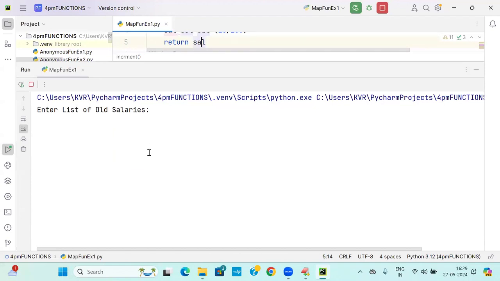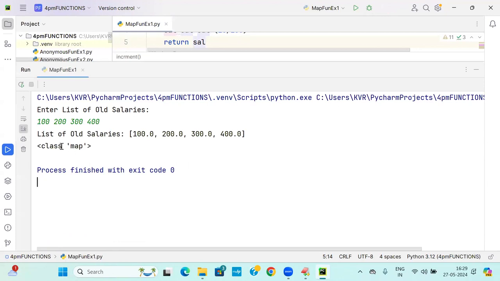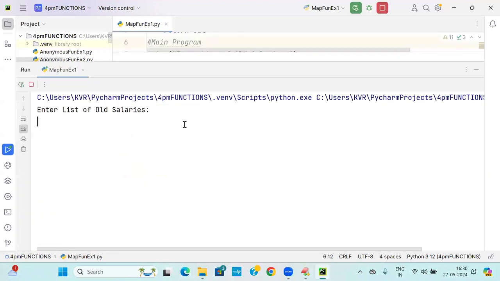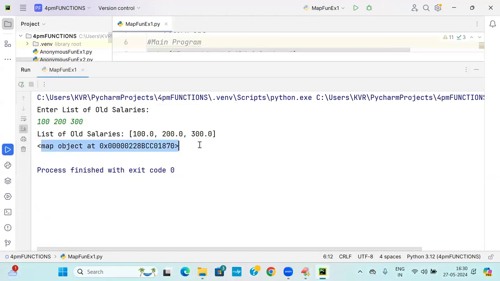You just run this. Here you see 100, 200, and the next 300 and 400. See students, it is printing map. But a map value, if you print it, only the memory address is printed. It won't print the data. It is printing the address, but not the original values.